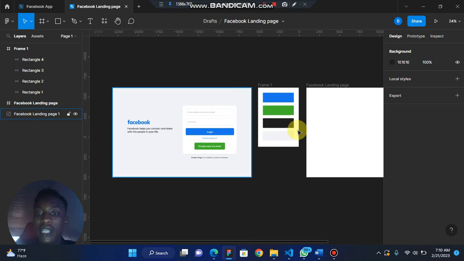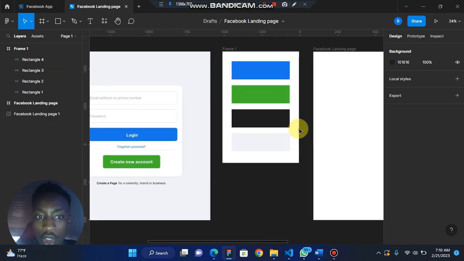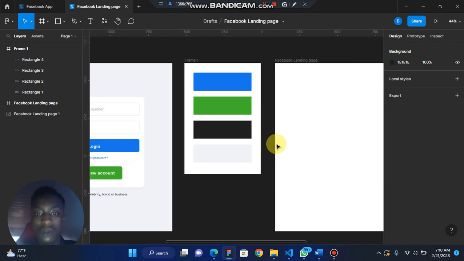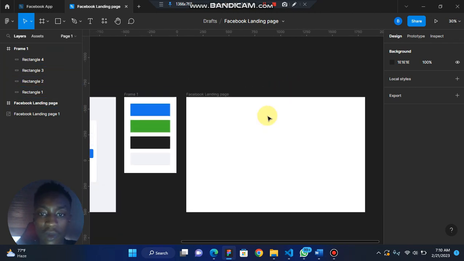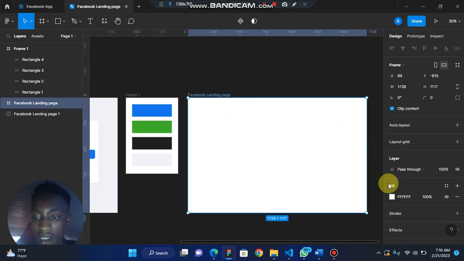What happens when you don't get the exact color is your design will not look exactly like what you are trying to redesign. So if you are redesigning, I will always advise you to get the exact colors so that you'll be able to design exactly what you are trying to design. So we want to give this the color of this.